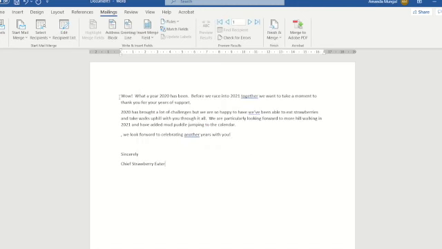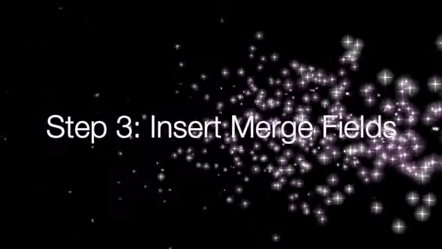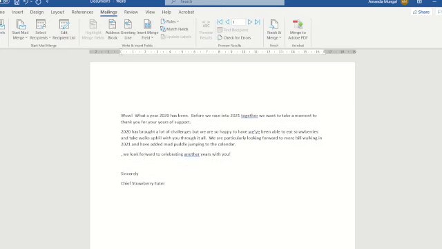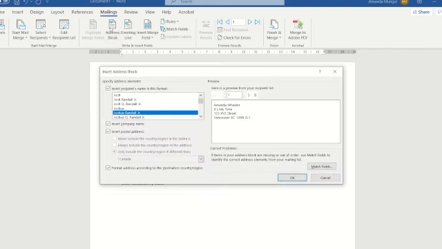Now we need to put in our merge fields, and that's step 3. Step 3, insert our merge fields. So this is a letter I'm sending to someone. So the first thing we might want to do, if it's a formal letter, is insert an address block. So we'll go here and say address block.